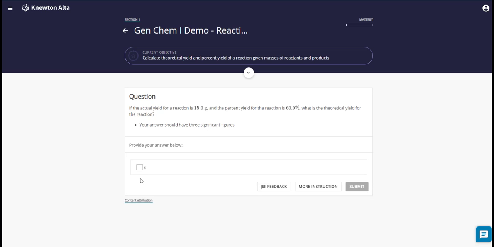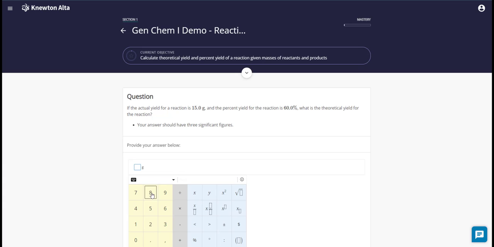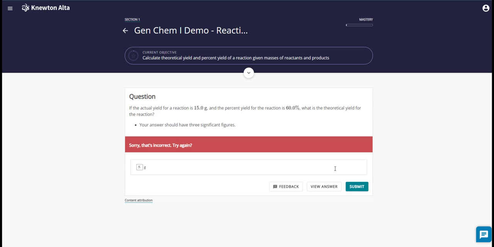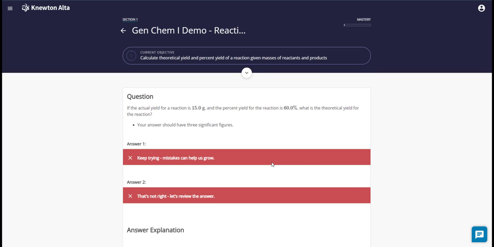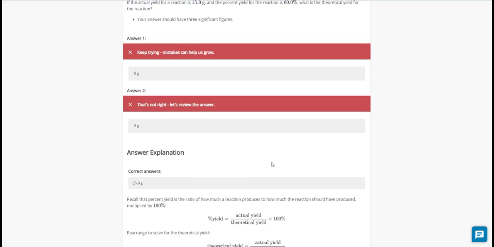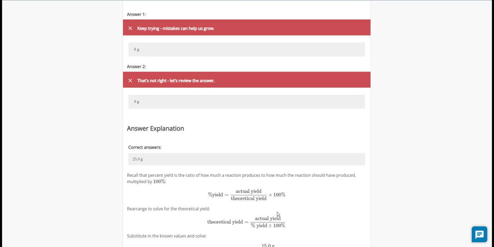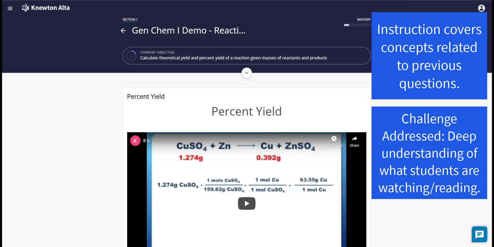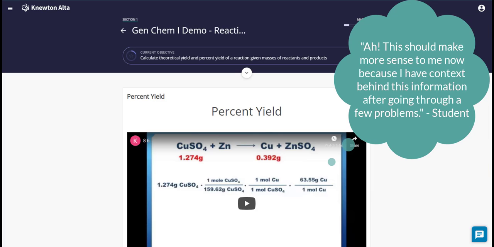Now, as I continue to move through Knewton Alta, I do want to point out, as you're demoing to instructors, that on free response questions, we do provide two opportunities for students. This allows students to understand if they made a simple miscalculation and have another opportunity. If the student continues to demonstrate a gap in their understanding, we serve up that just-in-time instruction at point of reference for them when they need it the most in order for them to get back on track in their target learning objective. In this case, it's a video on percent yield.